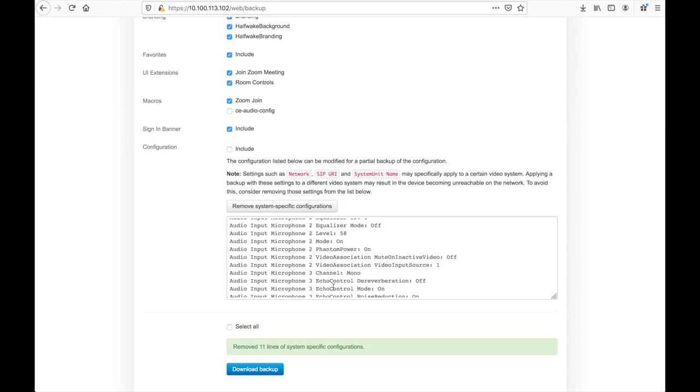This would be stuff that uniquely identifies this, such as network information, SIP URI information, and system name. So if you restored this to another endpoint, it would actually cause problems, right? If they were statically IP addressed, for instance, you'd have two IP addresses the same on the network. It'd be a problem, right? So in a true backup restore scenario, you want this. In a clone scenario, you're going to exclude those types of things. And really, some of this stuff you might exclude as well.